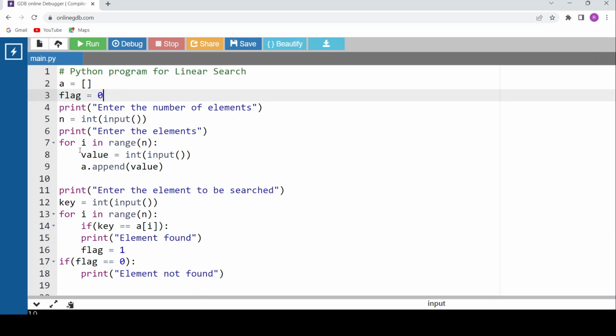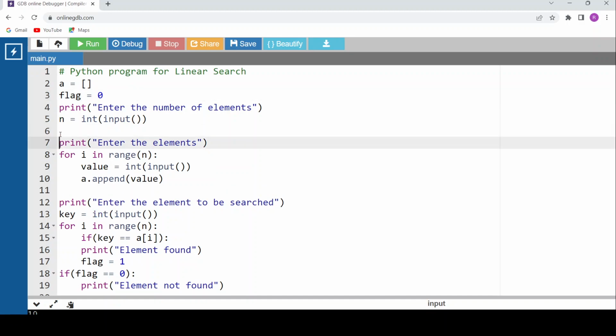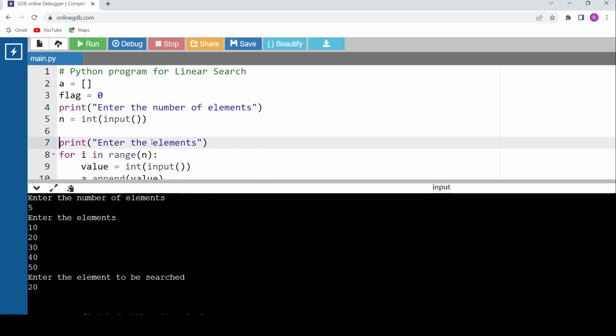So enter the number of elements. N will have the number of elements. Then I have to accept the elements here, the list elements. So line number 7 till line number 10 will read the elements and store them within the list, and from line number 12 to line number 19, the actual logic for linear search will happen. Now let me run the code, then I'll teach you the tracing part of this code.